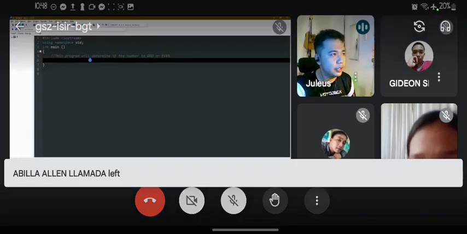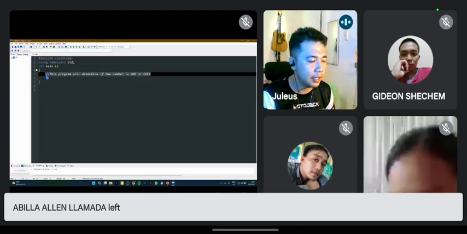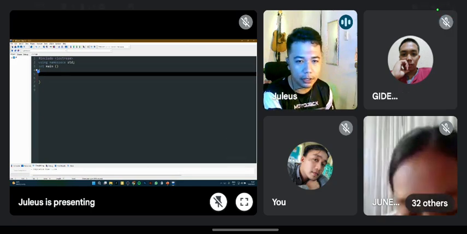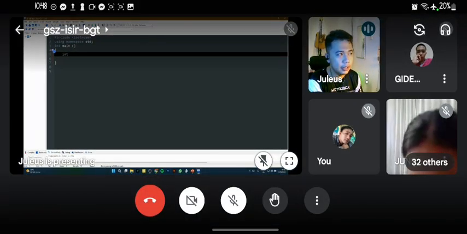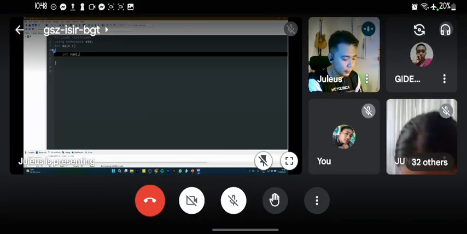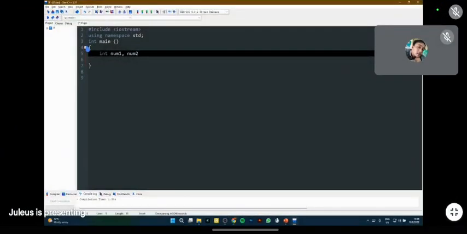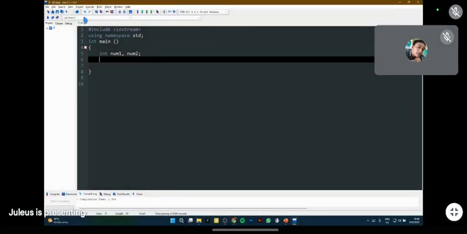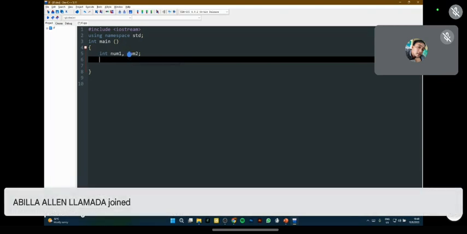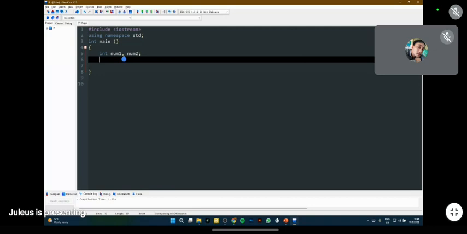So this program will, I'm not going to add that now. So we'll create our first integer variable. Let's call it int num1 and num2. So basically, num1 and num2 would be the two numbers that we are going to compute, to calculate, and then we'll have another.